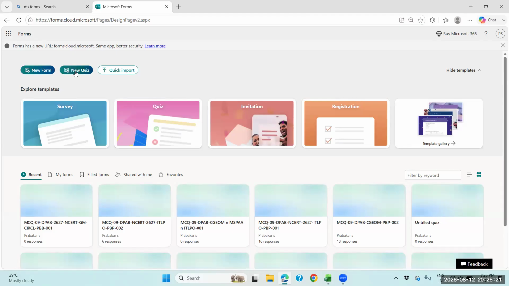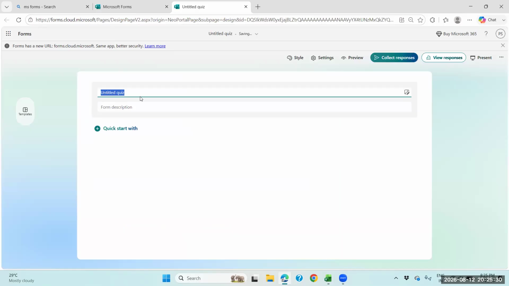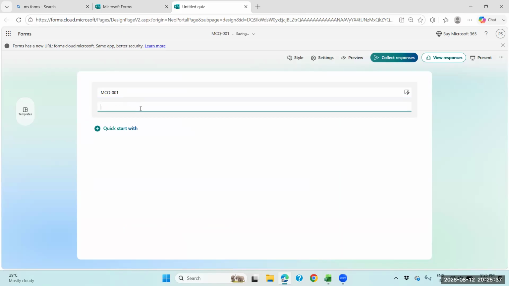Are you able to see this new quiz? Click on this button. Then you will get this untitled quiz. Whatever name you want to give, you can just give it. I'll type MCQ-001, first questions. For the description, you can type whatever you want to. Normally, I'll put it as 10 Qs to be attended within 5 minutes. This is how I develop this Microsoft quiz.